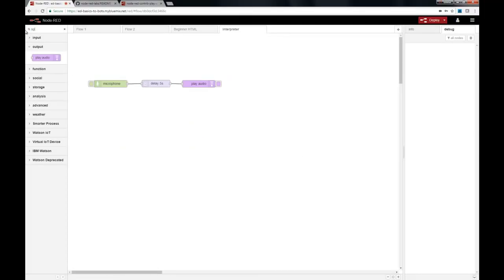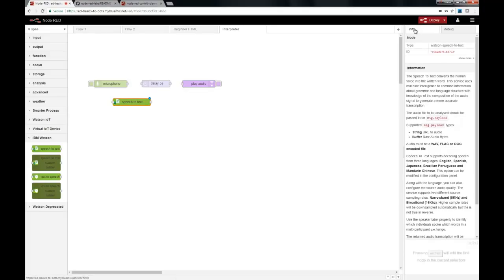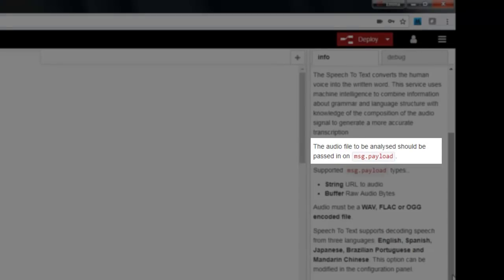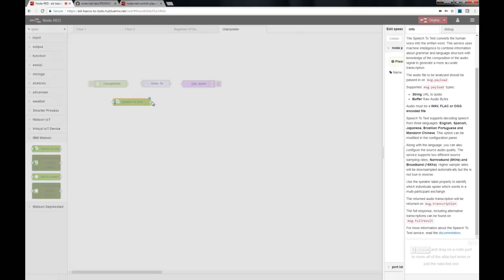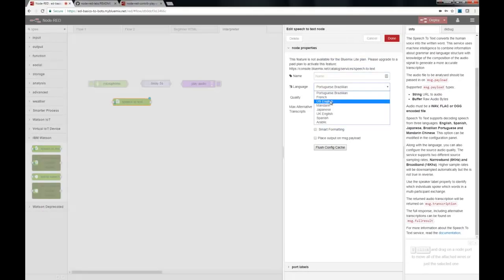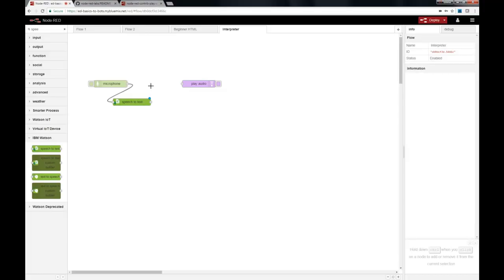On the interpreter flow, add a speech-to-text node onto the canvas and then delete the wires on the existing nodes. Single-click on the speech-to-text node and click on the Info tab. You will see that the input is expected to be passed in on message.payload, but the audio transcription should be returned on message.transcription. Double-click on the speech-to-text node and set the language to US English. Deselect the speaker labels as you don't need that for one person speaking. When you're finished, click Done. Delete the delay node as there's no need for this anymore.